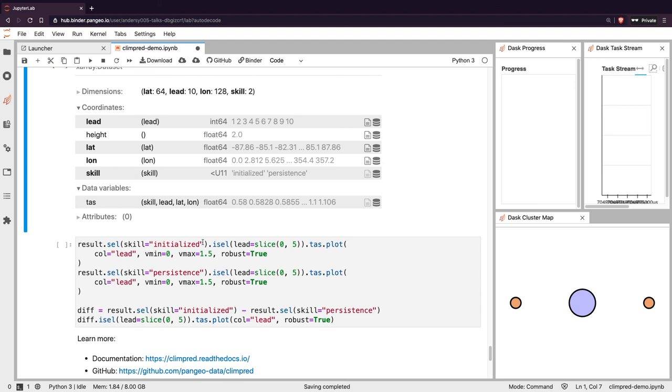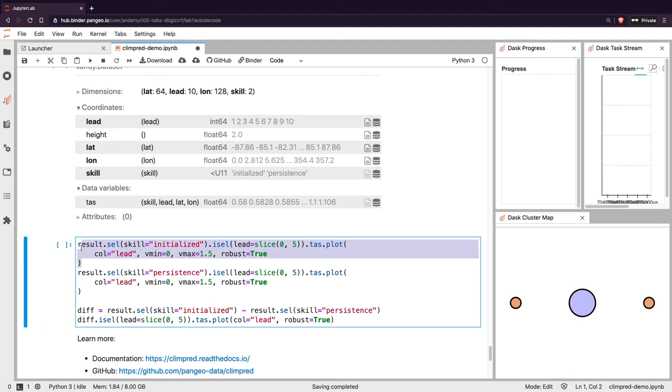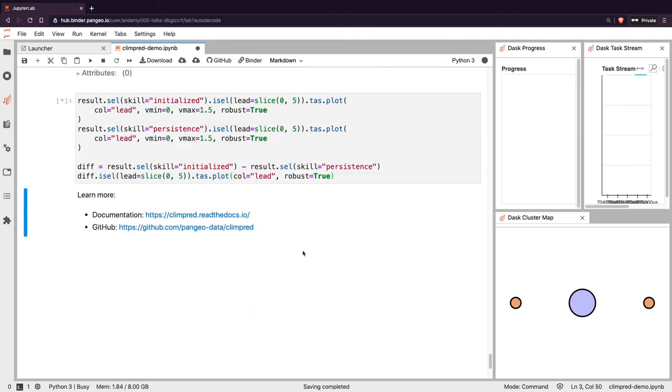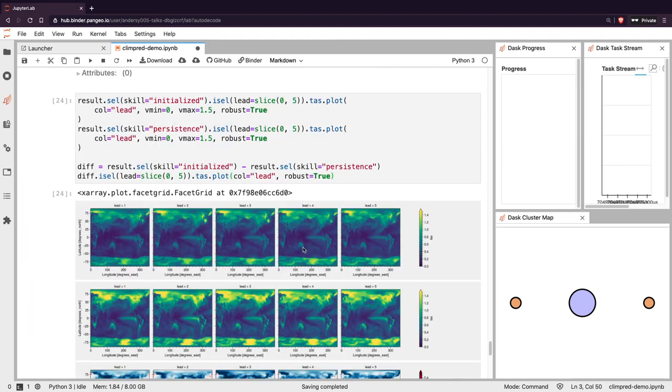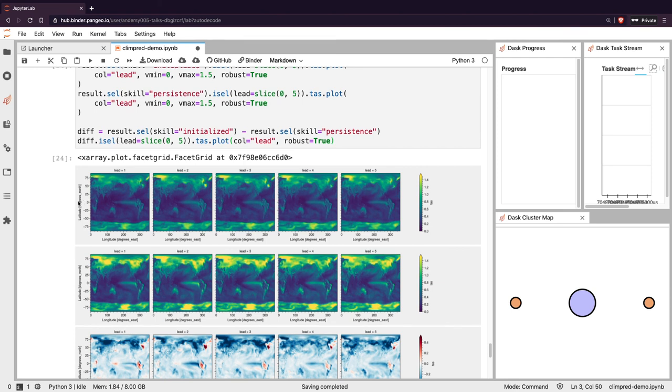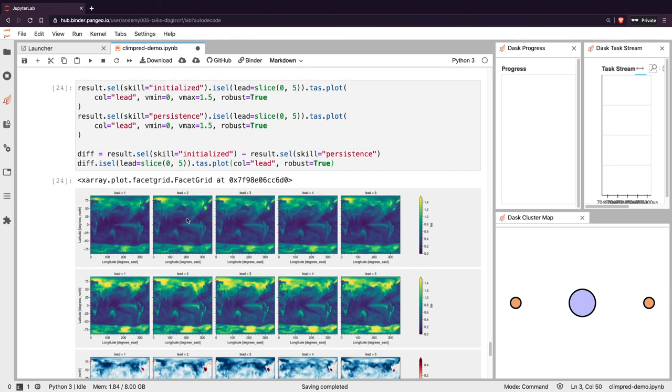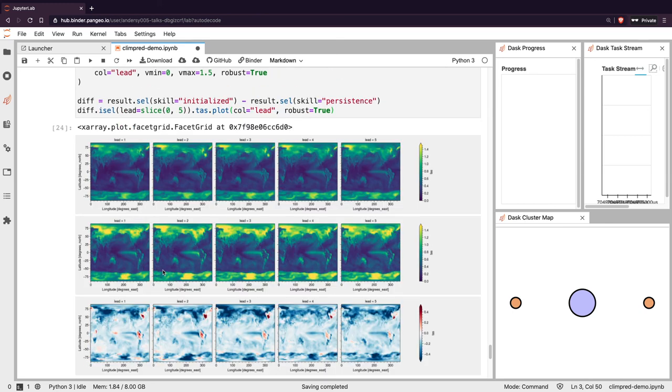Now we can compare the two, and the way we would do that is by plotting the initialized skill, doing the same thing for the persistence skill, then computing the difference between the two and plotting that. What we get is a facet grid where the first row is our initialized skill, the second row is our persistence skill, and the third row corresponds to the difference between the two.